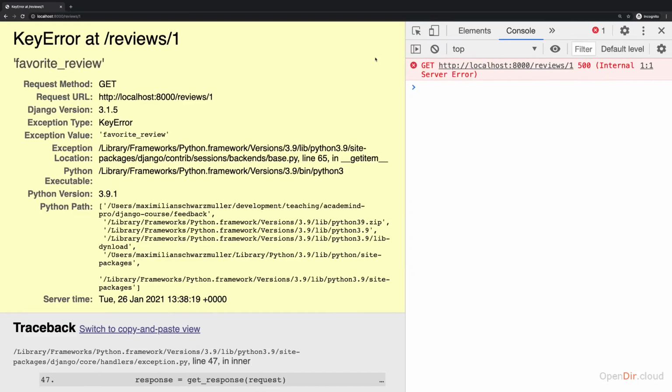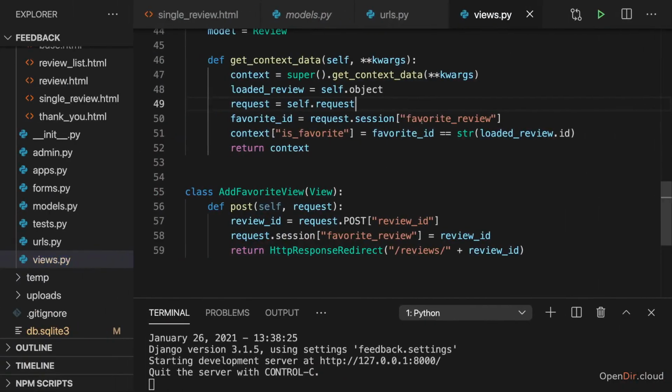Now here is an error you might face occasionally. You might have not faced it yet, but maybe you did. Trying to access favorite review on the session can fail. Trying to access any session data can fail if it wasn't set before.